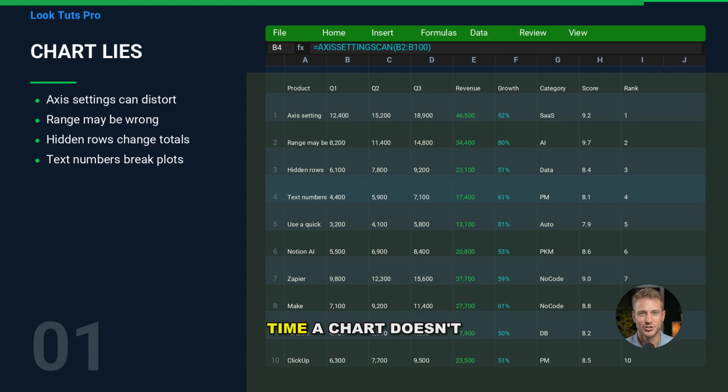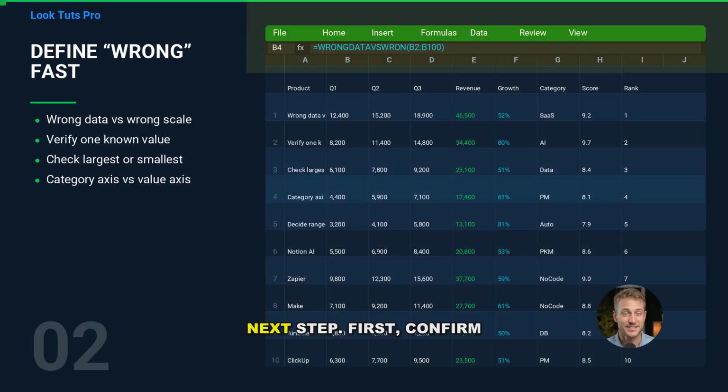Use it anytime a chart doesn't match the table, and you'll be able to fix it without rebuilding the chart from scratch. Next step. First, confirm what wrong means. There are two common cases. 1. The chart is plotting the wrong data, like the wrong months or the wrong column. 2. It's plotting the right data, but the scale makes it look wrong, like a truncated axis.